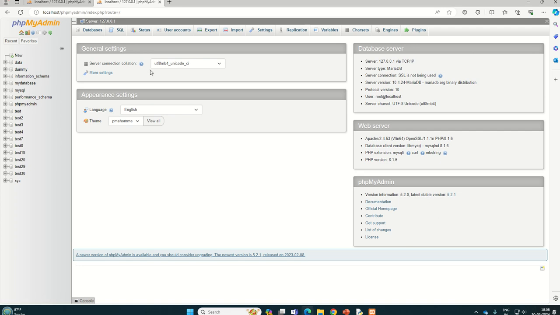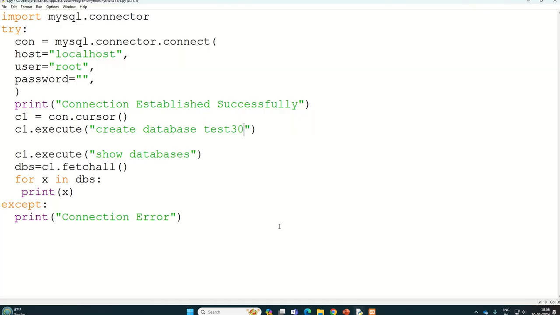127.0.0.1. So again, it is a simple example, or you can say a program which is checking only how to establish the connection. That is the first part, and second is how to create a database and then how to display all the databases.